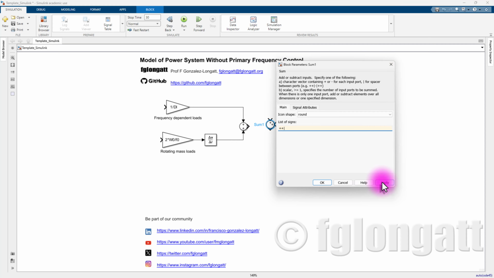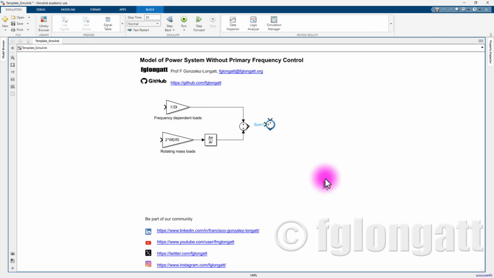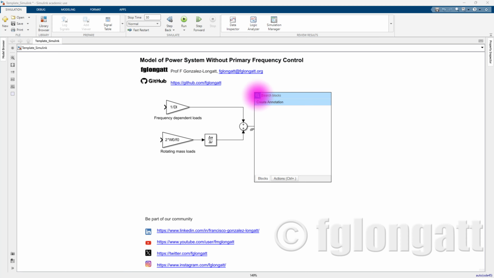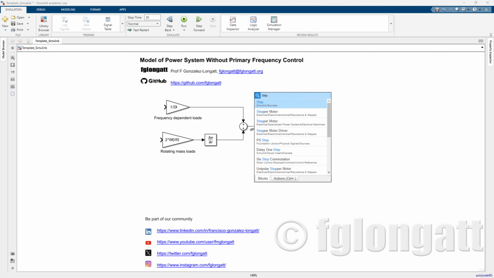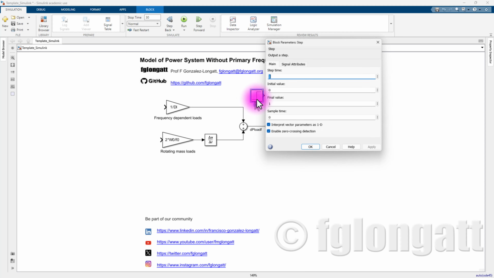So let's see. Right now we have the proper direction, because from this adding point we are going to the next one. And remember, this is delta P load F, because this is the change on the frequency deviation, okay? The input will be a step, because we are planning to use a sudden increase on the load. So we are using here a step.